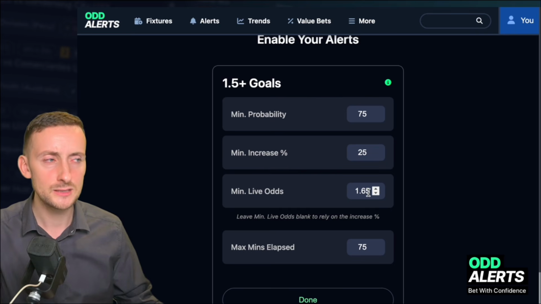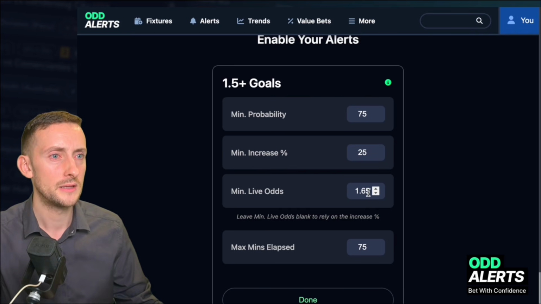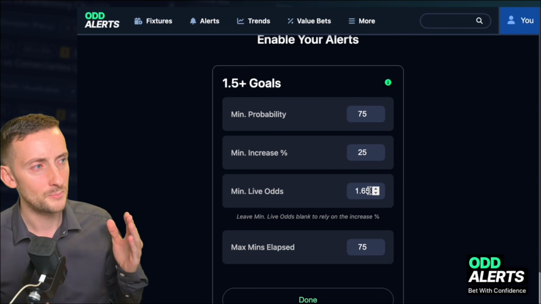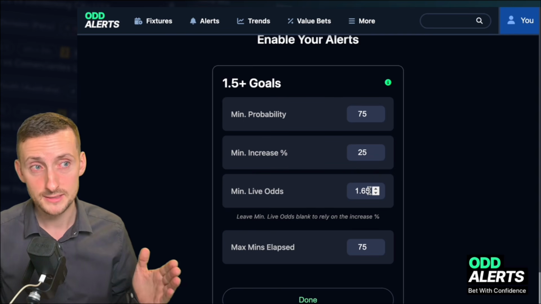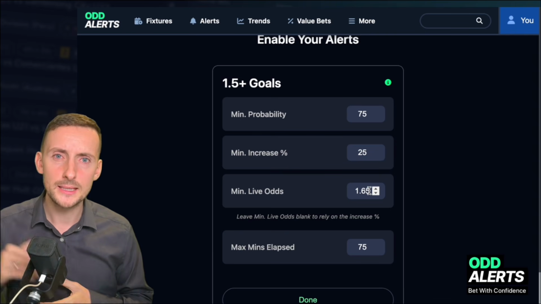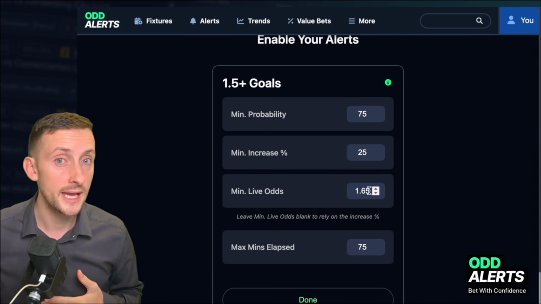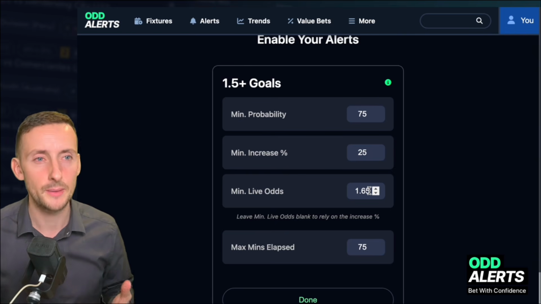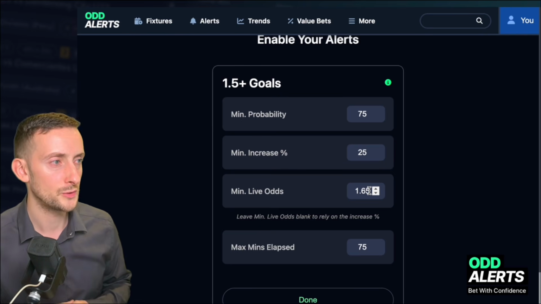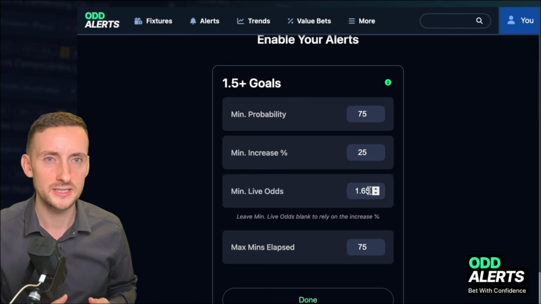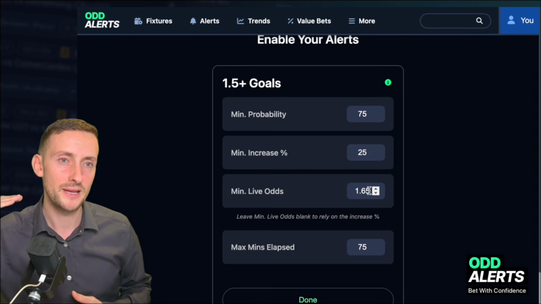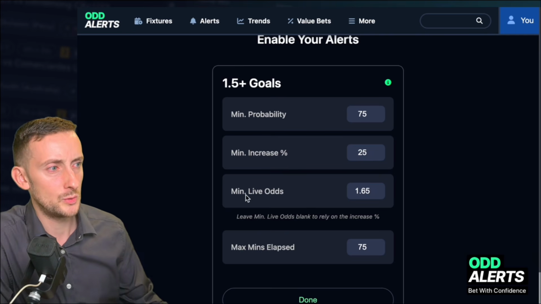Minimum live odds. This is blank by default, so that it will just send you an alert when your percentage threshold has been met. But for over 1.5 goals, you might want it to be a minimum of, let's say, 1.6 or 1.8 for you to enter or think about entering the game. And it keeps the volume of the alerts down as well, because obviously a 25% increase, if the odds are 1.05 at pre-match, it's going to be an increase based on that number. So that is how you set up the alerts.